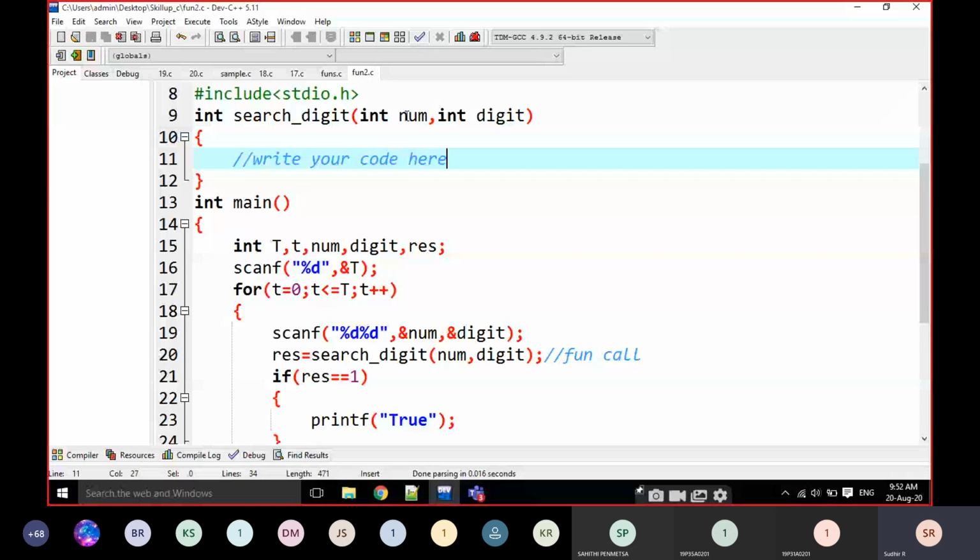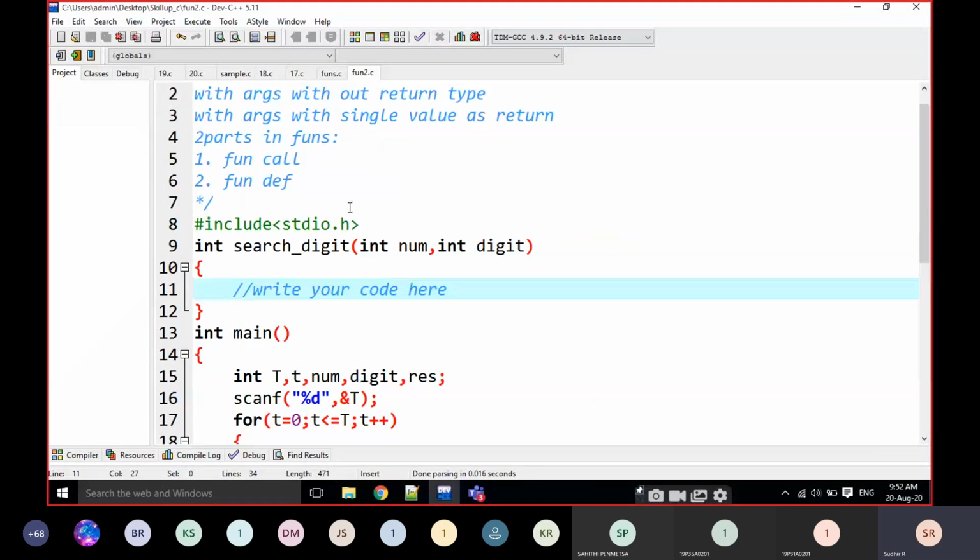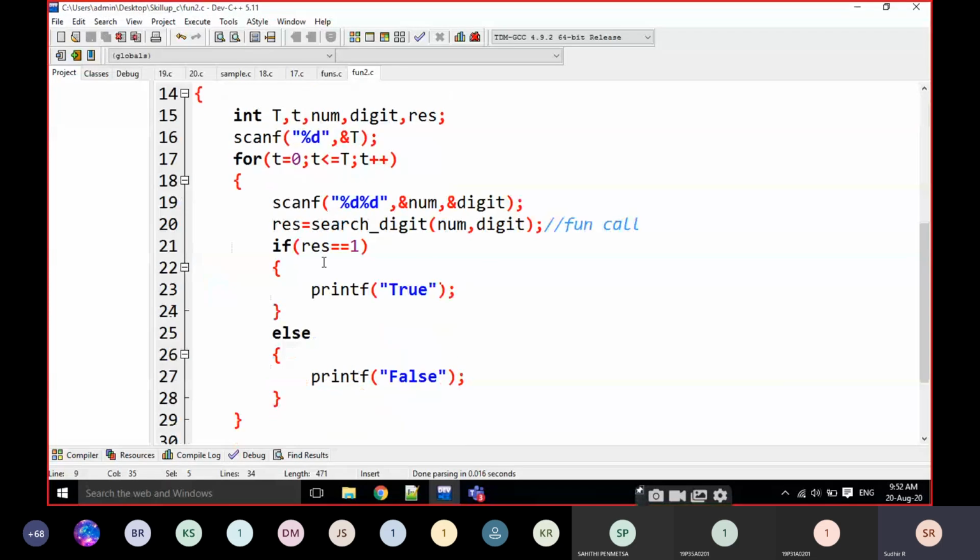But we have to observe from that function call. This is the function name, and if you observe, this function is going to return an integer value. There are two integer values. If it returns 1, it is going to print true. For any other numbers, it is going to print false.